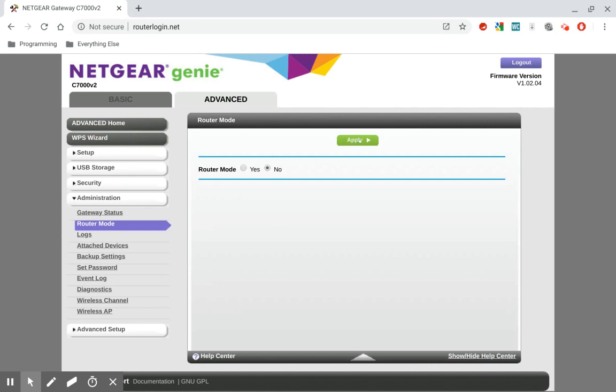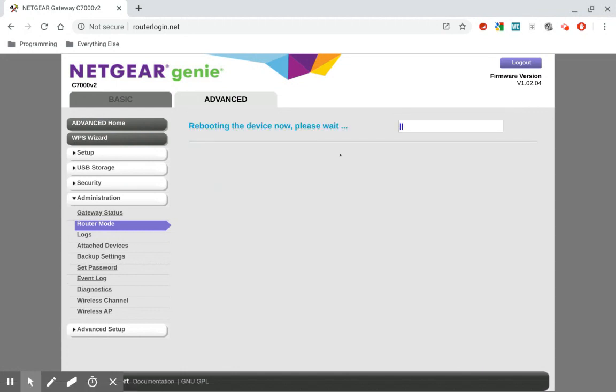So just to show you, I'm going to hit apply, and the screen's going to change. It's going to say rebooting device, please wait. What's going to happen is it's going to reboot, and this web page that you're using to configure it is going to go away because you're not going to have Wi-Fi anymore. You're going to disconnect from Wi-Fi. And I just want to make this clear. It may seem like the router is broken or something, but it's not. It's in modem only mode.